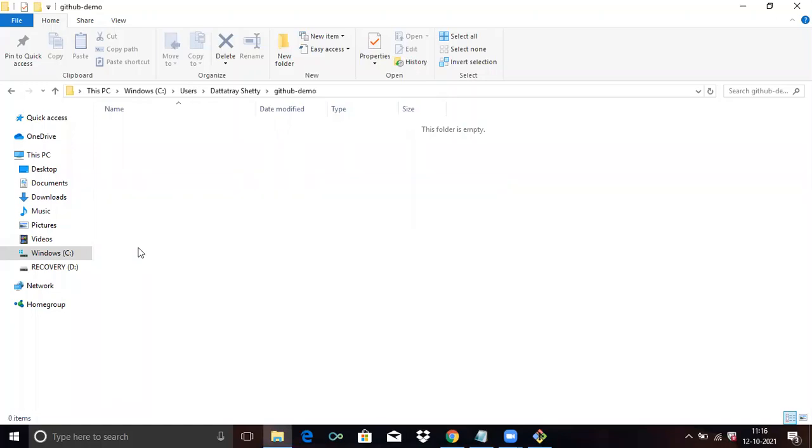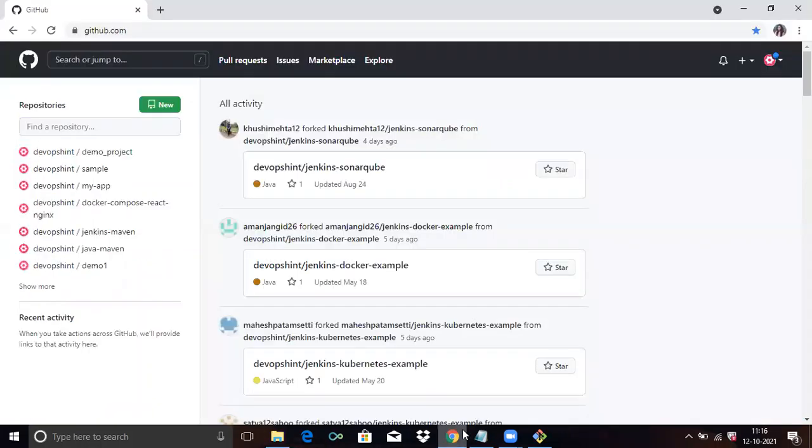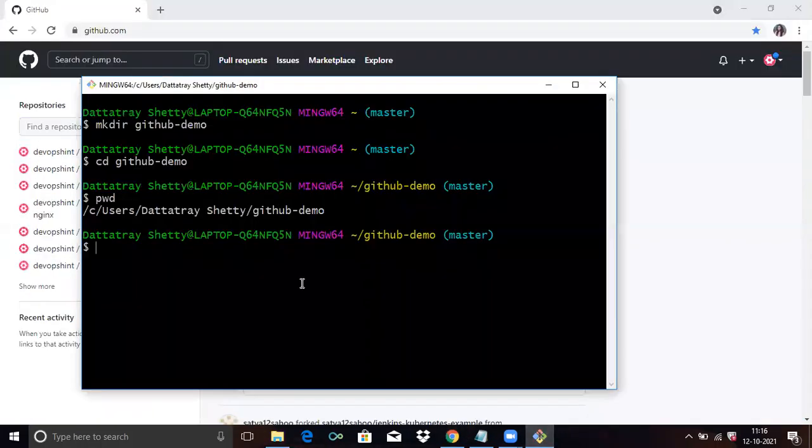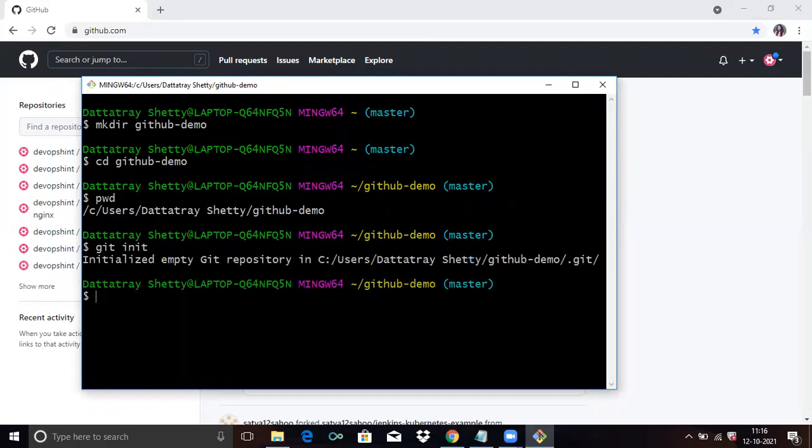We can create a repo with the help of the git init command. So now run the command git init. So you can see here the message: initialized empty Git repository. So now let's pull the directory.